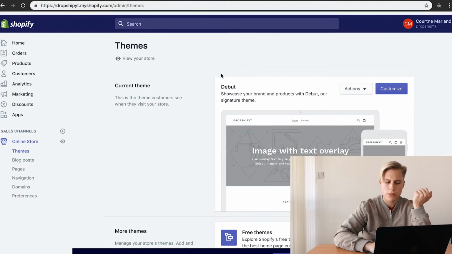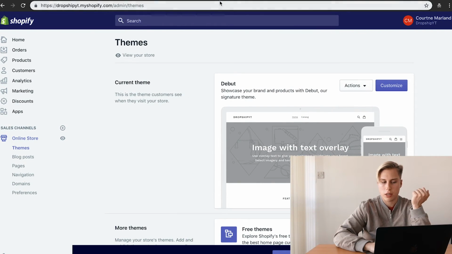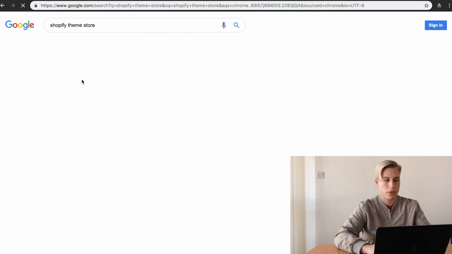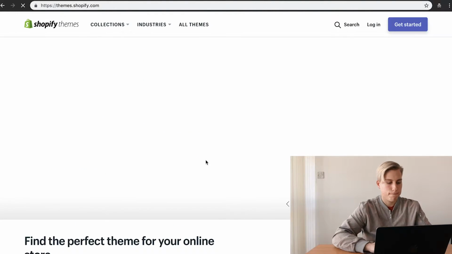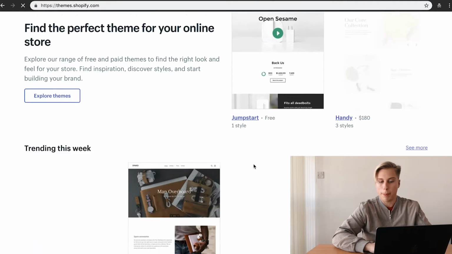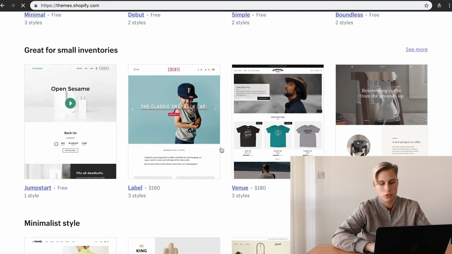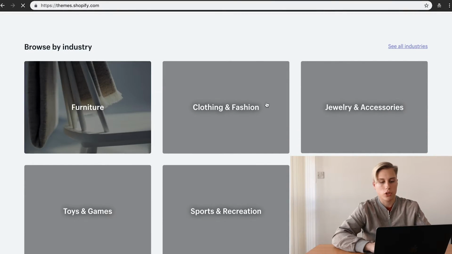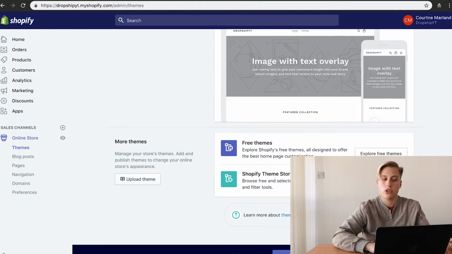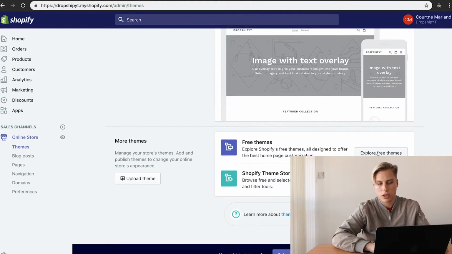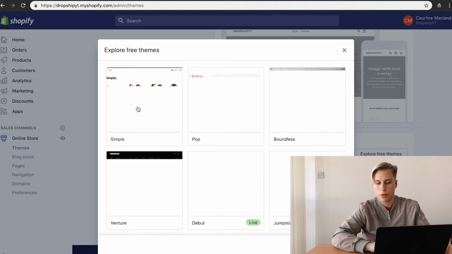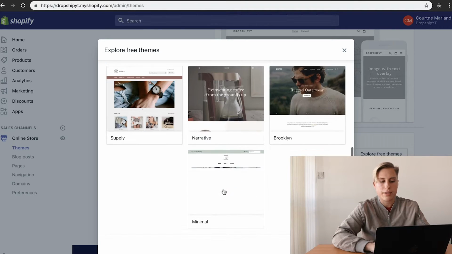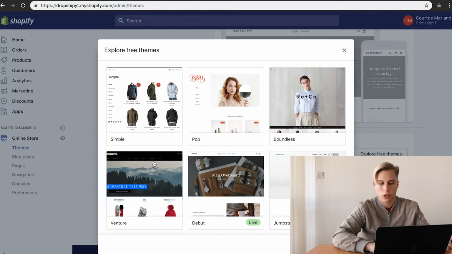So there are certain themes, and you can go to the Shopify theme store. They do have an actual theme store, so if you Google Shopify theme store, you will be able to buy certain themes. So if you want your site to look specifically like that or specifically like that, you can go ahead and buy certain things and then you just put it in here. If you're just getting started, it's not necessary. Shopify does actually give you a whole lot of free options that you can choose. Again, it depends on the type of industry that you want to use.